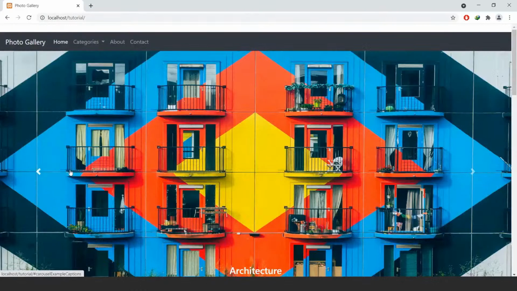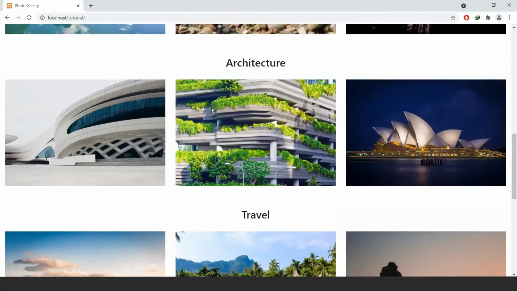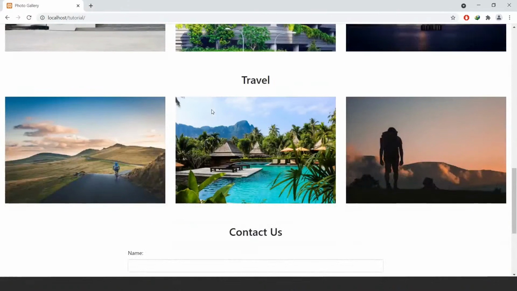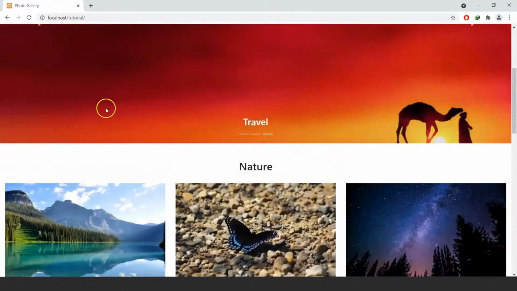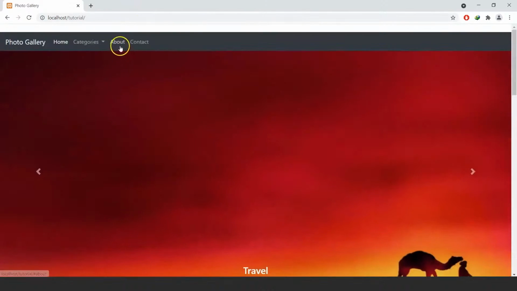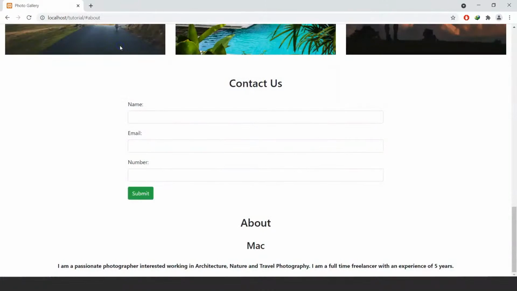So I'll be making a photo gallery website like this. In case you're a photographer, you can build a similar website in order to showcase your talent. And if not, you can always create your own personal website for anything you're passionate about. So without any further delay, let's get right onto the tutorial.